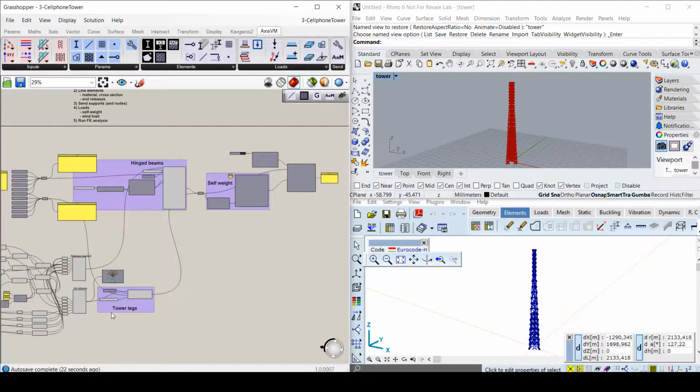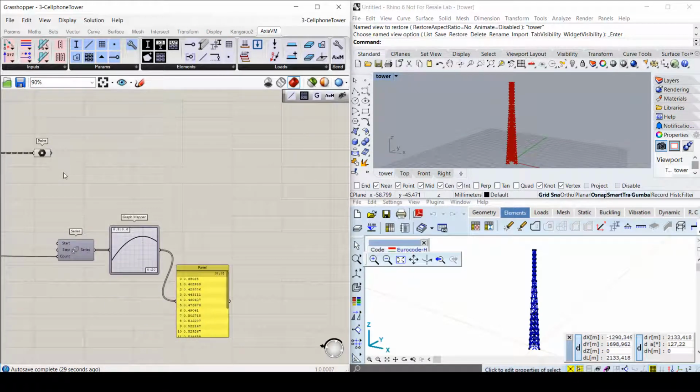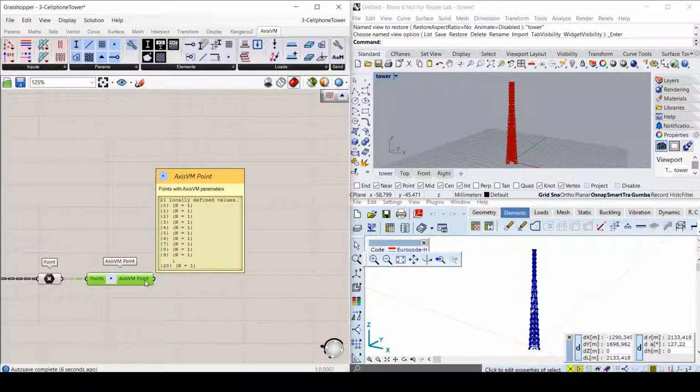The Nodal supports and the wind load are still missing. To create them, I go to the point parameter that collects all the points of the tower. I connect it to an axis VM point component. The Nodal supports need to be applied at the bottom of the tower. Those nodes are available in branch 0 of the data tree.